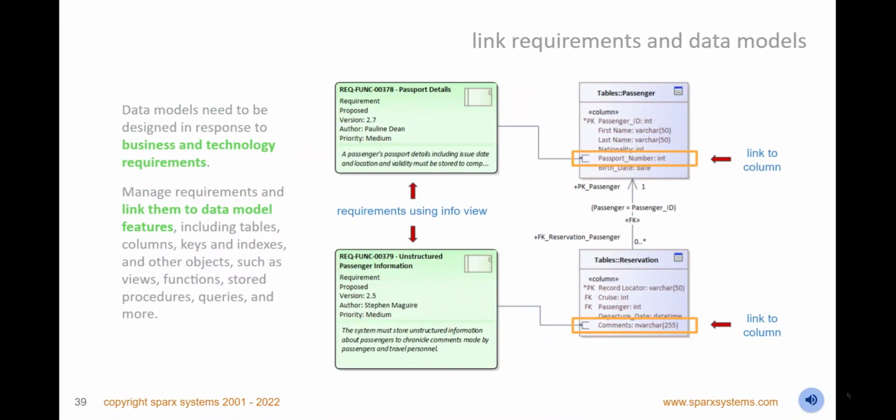Link requirements and data elements to verify that you have designed your data models in response to business and technology requirements. Manage requirements and link them to data model features, including tables, columns, keys and indexes, and other objects, such as views, functions, stored procedures, queries, and more. You can display the requirements in the info view style, showing requirements properties and descriptions on the diagram.